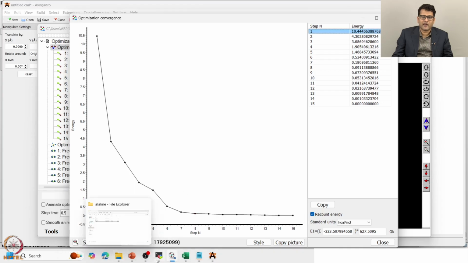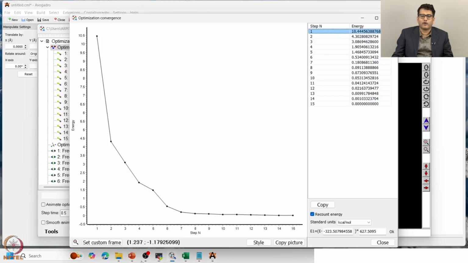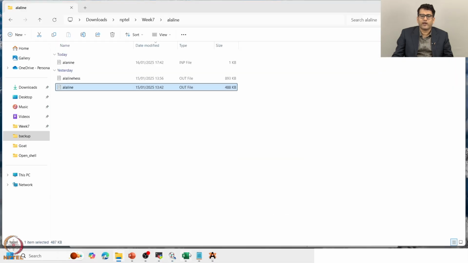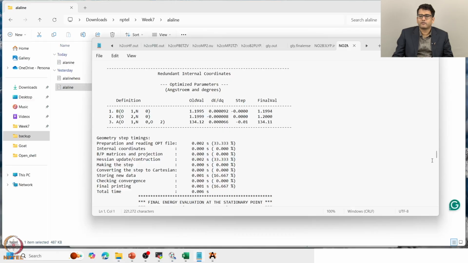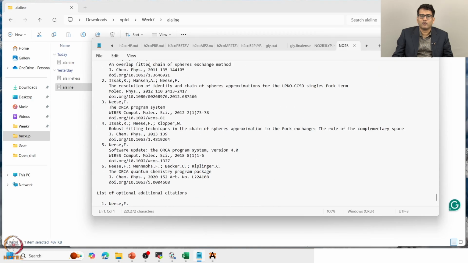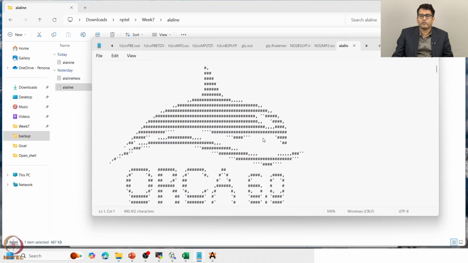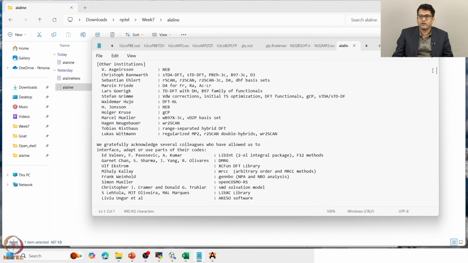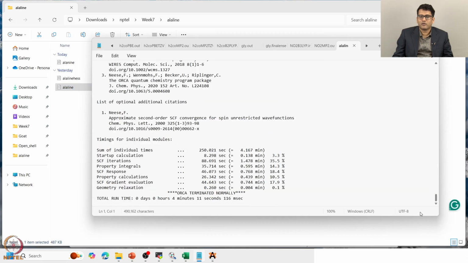So 15 steps were taken, and if I open the output file and go to the end, no, I have not opened it here. Let me open it with Notepad. This has taken around 4 minutes.